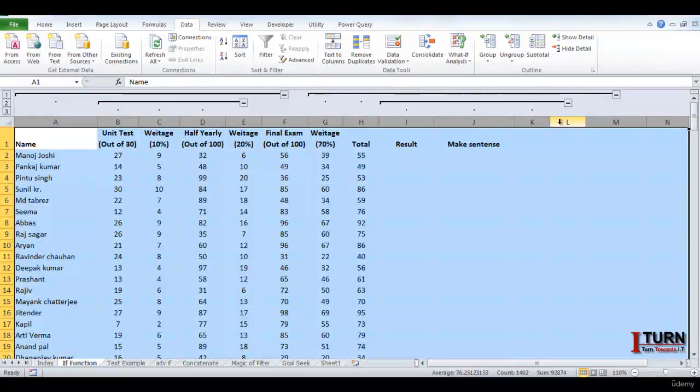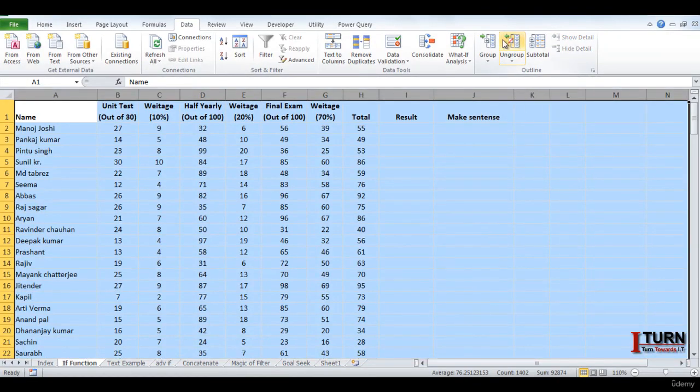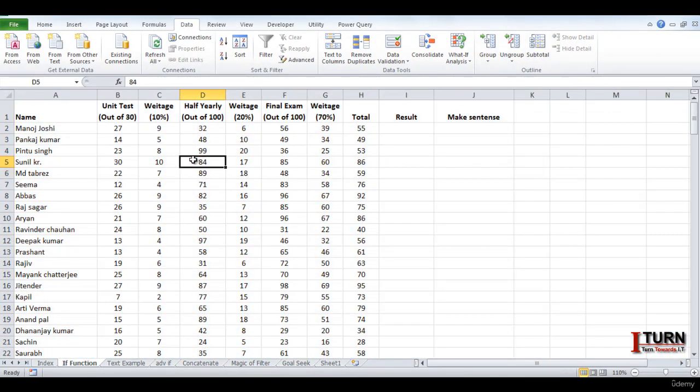Let's say if I will do the selection up till L, then there is a problem. So I have made a selection from A up till I, so that's absolutely fine. I will click on ungroup. Now we have created 2 levels, so still it is there, you may see 1 and 2. Then I will click on ungroup once again. So data is as it was in the initial stage.